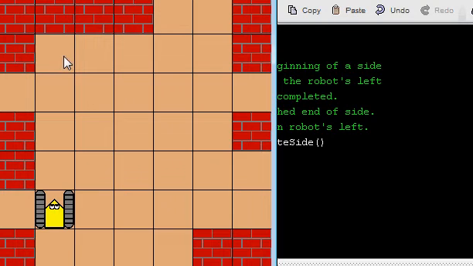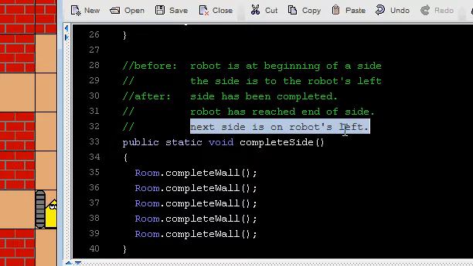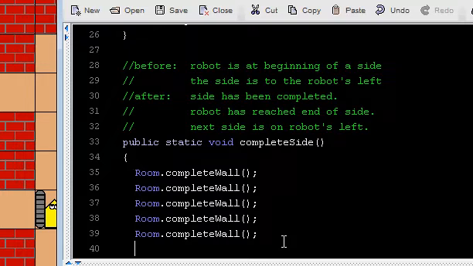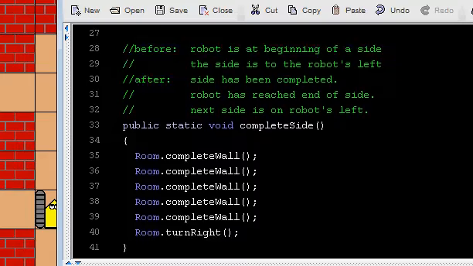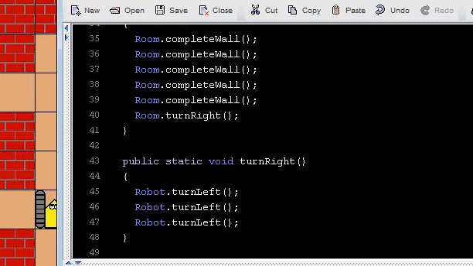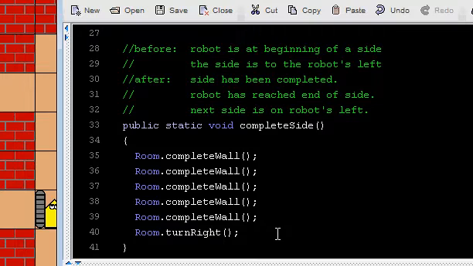But if you look at this, well, first of all, we said at the end, the next side is supposed to be on the robot's left, which means the robot is not allowed to stop here facing up. It's got to have turned right so that this wall is now along the robot's left-hand side. So we need to turn right at the end, and I have a turn right method already defined for you in this room file. My file is called room. I'll prove that to you. Here we go. It's called room. And I'll prove that there is indeed turn right in this file. So we need to complete 5 walls and turn right.